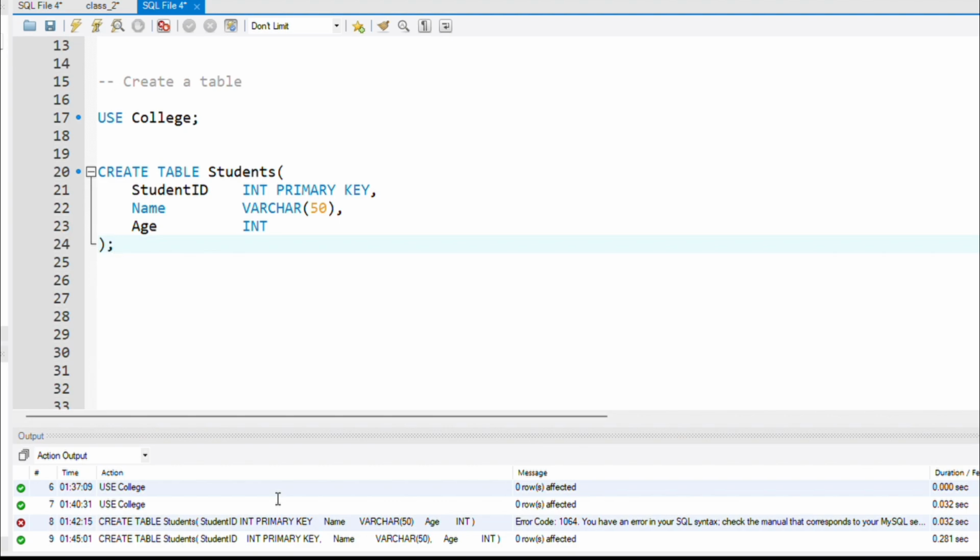Imagine a teacher asked you to draw an attendance sheet on a whiteboard. What columns would you make? Probably student ID, name, and age. Every time a new student joins the class, they will have information for each of those columns.